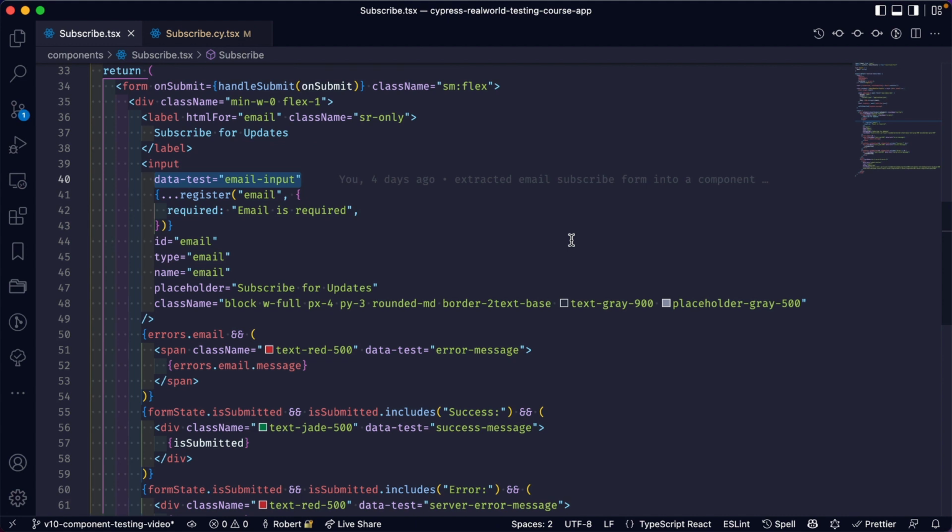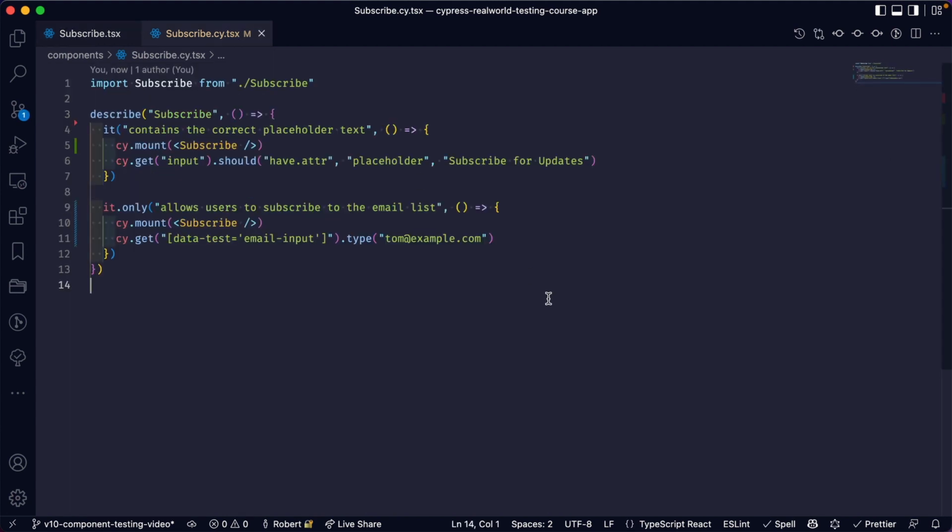If we take a look at the markup of this component, you will see that I'm using a data attribute called data-test with the value of email-input on line number 40. At Cypress, we recommend you use data attributes that are specific to testing only, as using classes or IDs makes your tests more brittle, because classes and IDs often change over time. Now we are getting the input element and typing in the email address, tom@example.com.